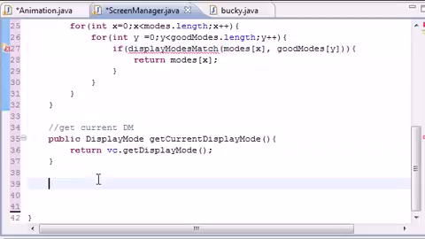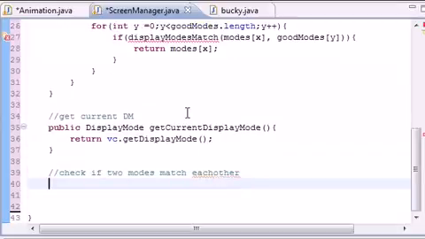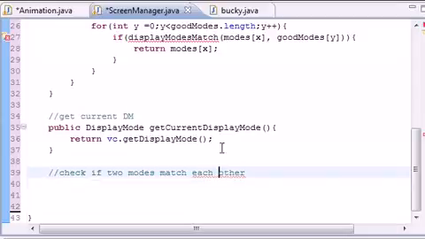So let's go ahead and write a little comment. Checks if two modes match each other, and that's pretty much all we're going to do. Check if two modes match each other. Evidently "each other" is two words, not one. Just learned that after 22 years of living.